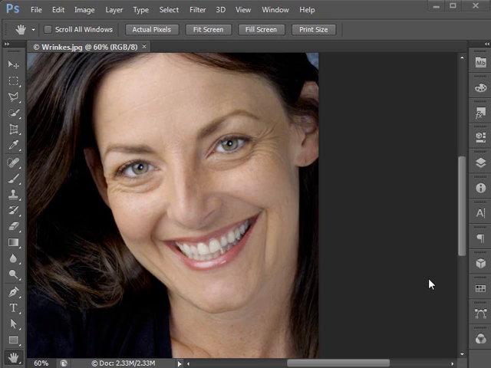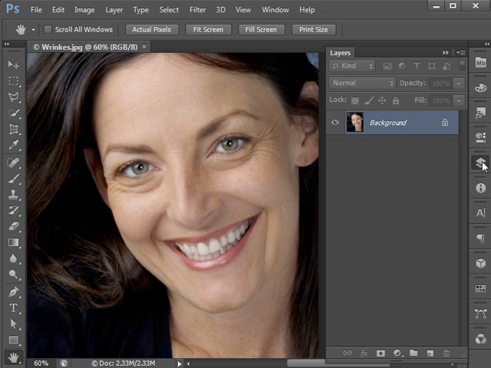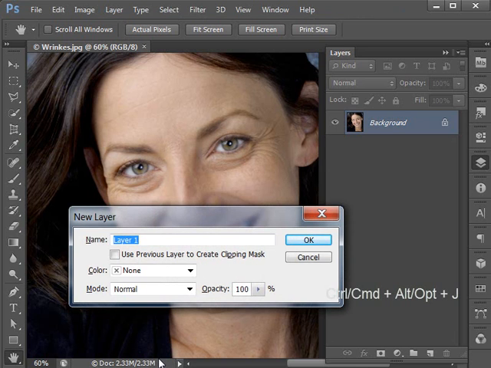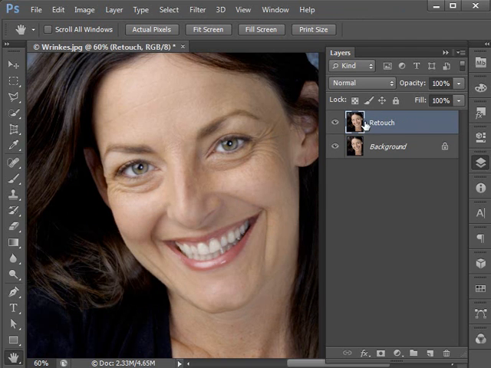Now, to begin my retouching project, I'll open up my Layers panel, and I'm going to copy my background layer. I'm going to be doing some repair work on the copied layer, but I'm also going to later on use portions of the background layer. So I'm going to copy this layer by pressing Control, Alt, and J, or Command Option J on the Macintosh, and I'm going to give this a name of Retouch. And there's my copied layer with a new name.